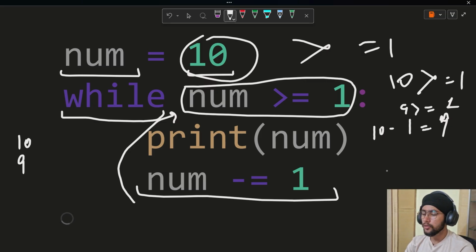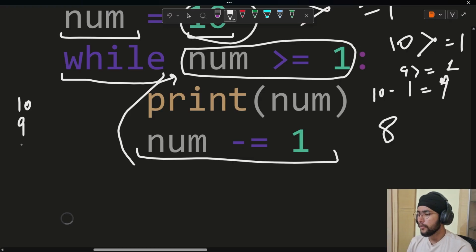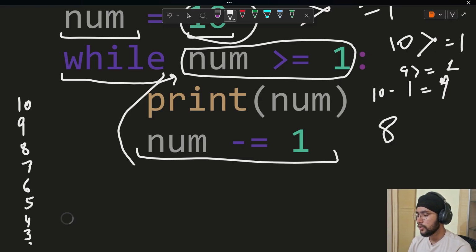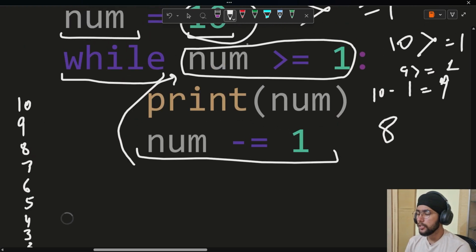It will again reduce 1. Now the number will become 8. It will check again. And likewise, it will keep executing till this condition is false. So this will print 8, 7, 6, 5, 4, 3, 2, and 1. So it will print till 1. But the condition will become false when num is equal to 0.